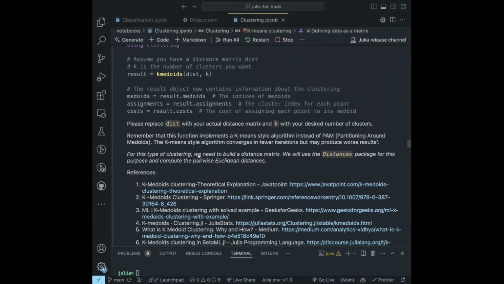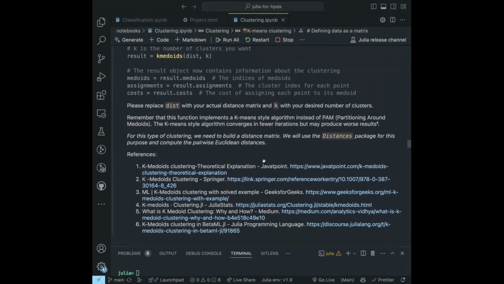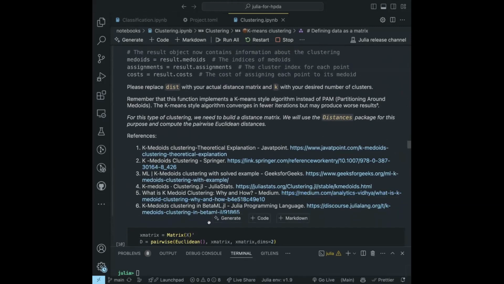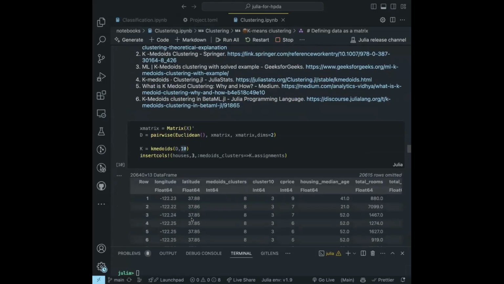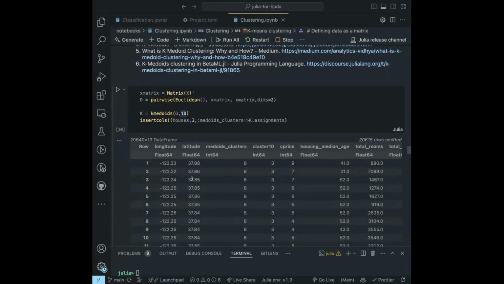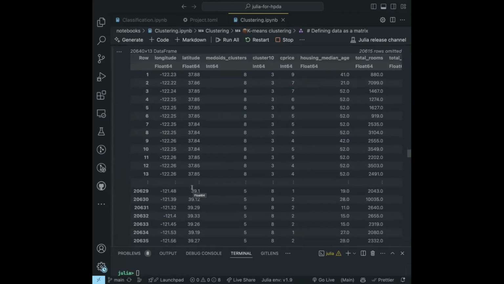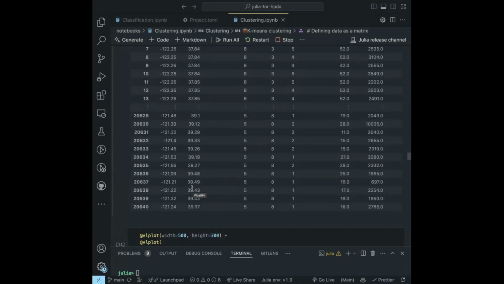For this type of clustering, we need to build a distance matrix, and then we will use specific distance packages for this purpose and compute the pairwise Euclidean distances in order to analyze this. There are some references to these methods if you would like to explore them more. So we build this matrix and then assign k-medoids. Also, we can have 10 clusters, and we will get this type of clustering over our data.